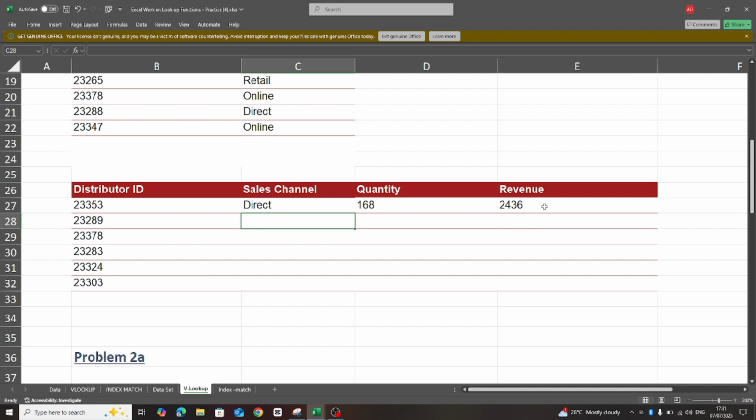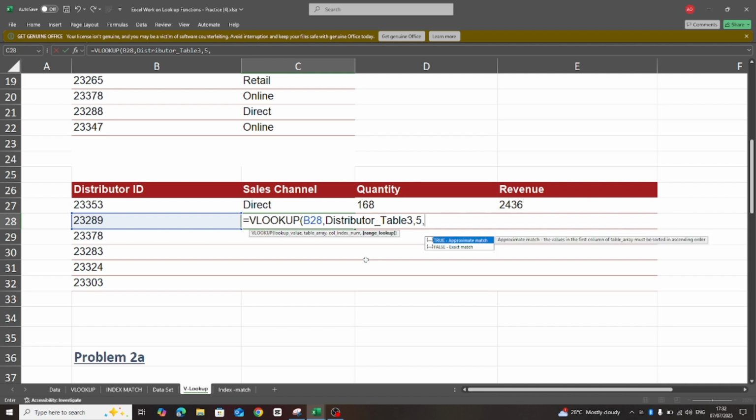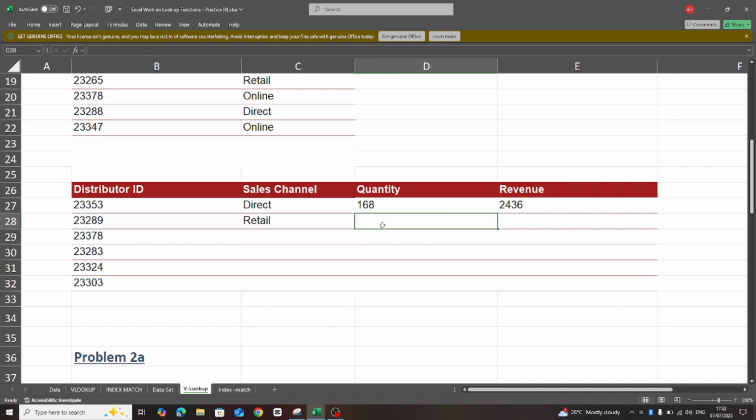Okay, this is number 10 column and this is number 8 column and this is number 5 column. So equals to VLOOKUP. What is the lookup value? This is the distributor. We want to use this distributor ID to look for the sales channel, comma. What is the table array? That is, what is the name of the table? Distributor table 3, comma. Number what? Number 5. The sales channel is in number 5 column, comma. False, yes, because we want an exact match. Close bracket, enter.